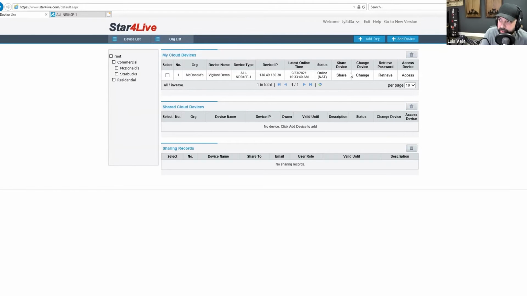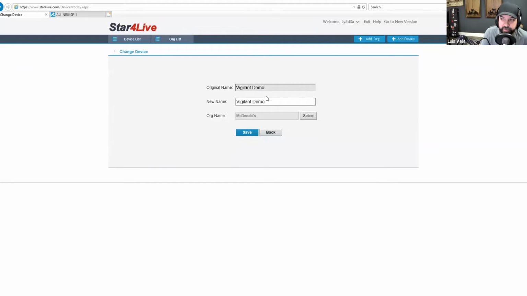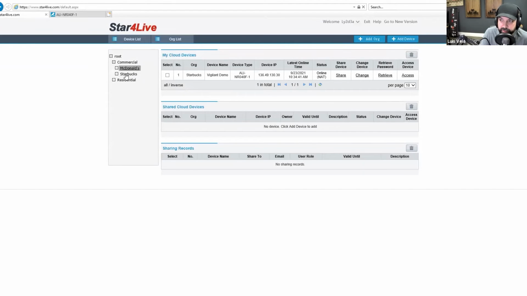So obviously the change button is going to let you rename it, and you can also select a different organization. Let's say, you know what, this is no longer this account. It's a Starbucks. Actually, we messed up. We can switch it to Starbucks, and that's going to move it to the Starbucks organization list. So now if I click McDonald's, there's nothing there. Starbucks. Now that unit is under Starbucks, right?